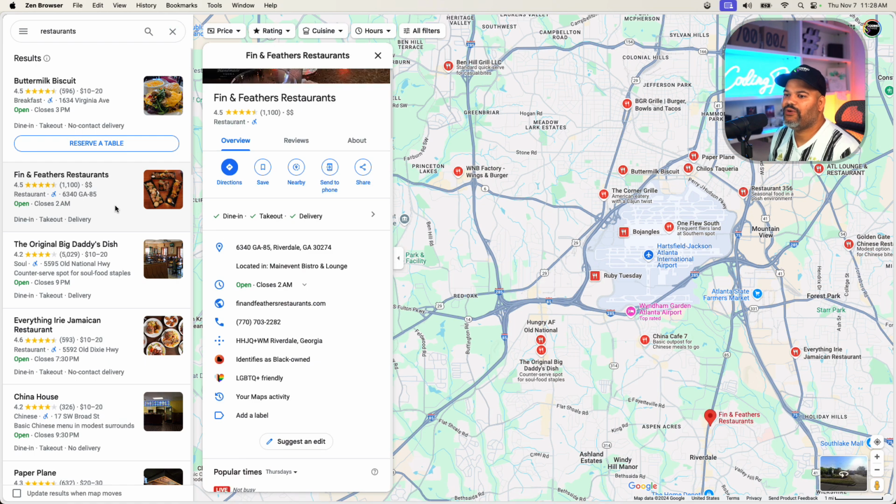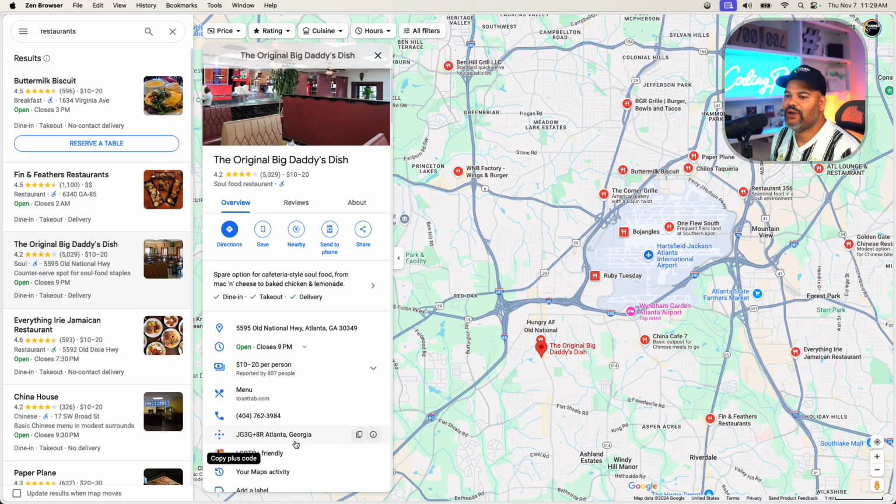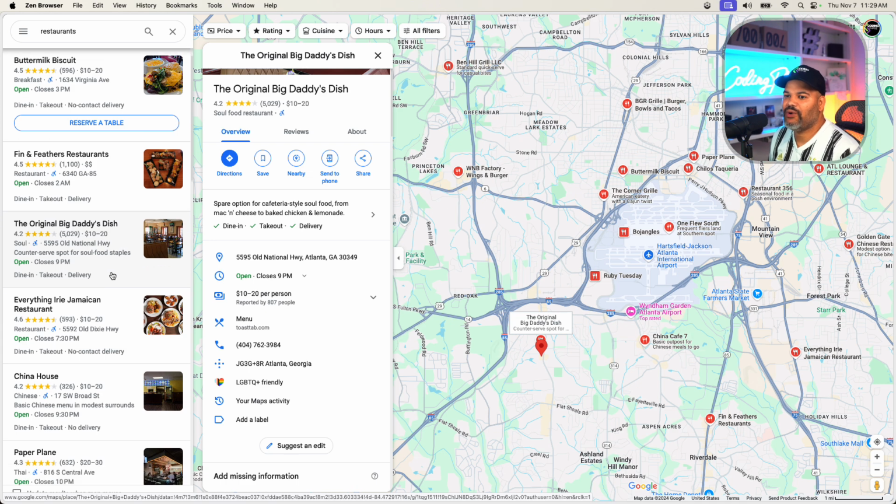What we're looking for is to see which ones don't have a website. Okay, and if they do, is it a new website? Is it an older website? Right, so you see here, the original Big Daddy dish, it doesn't really have a website. Okay, we can see that it's actually just connecting to the menu, which is Toast tab. Guess what? This is a perfect business that you can reach out to and say, hey, we can actually go in and build you a website.